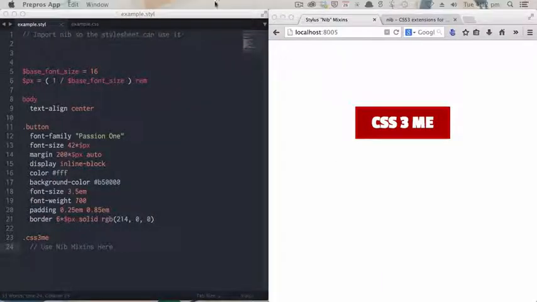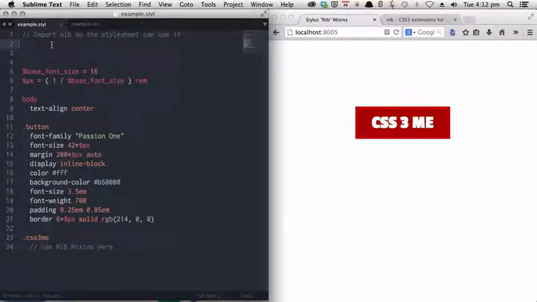And then in your actual style sheet, you just write @import nib. And that's it. You can begin using nib mixins immediately. That's all you have to do. All right, now let's start with adding a border radius, curved corners to this button to show you how nib works.